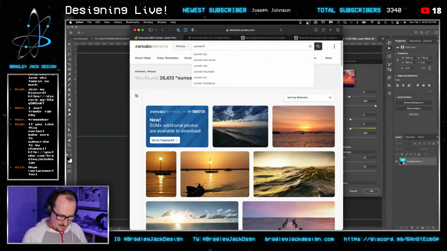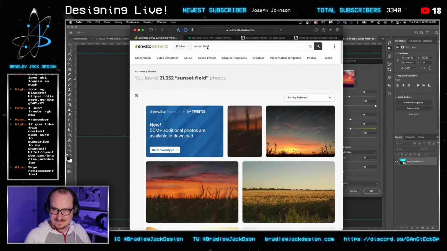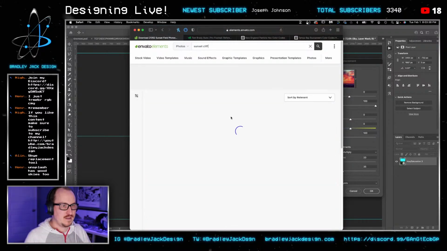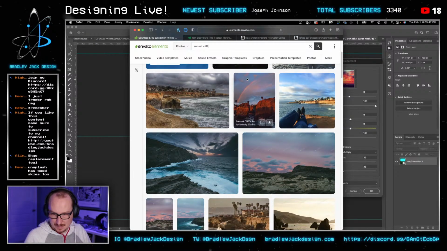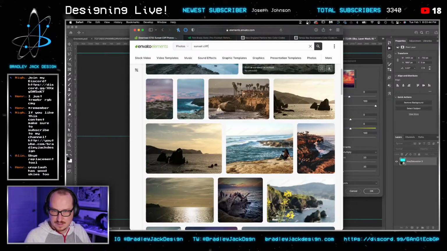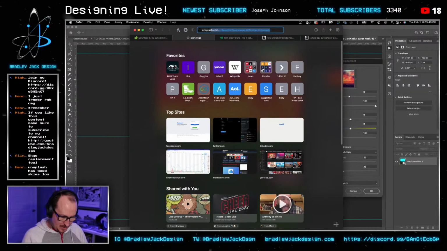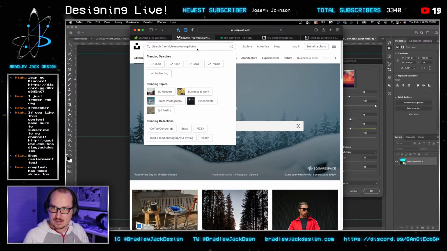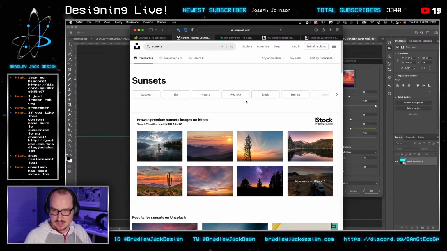Sunset field. There's going to be too much stuff in the foreground for these. Sunset cliff. Yeah, I want this, except with all the people. Yeah, let me check Unsplash. Unsplash has good skies. I think I usually go there. Was I looking on Envato? Yeah, sunsets are much better on Unsplash. Good call, Henry.